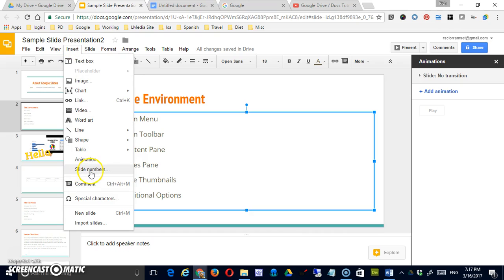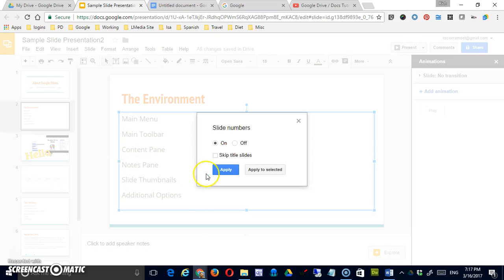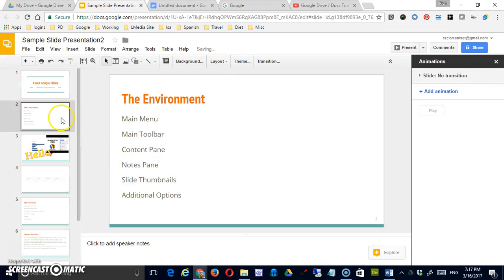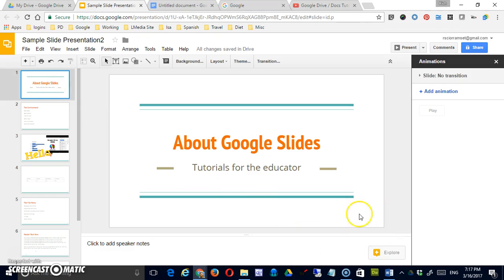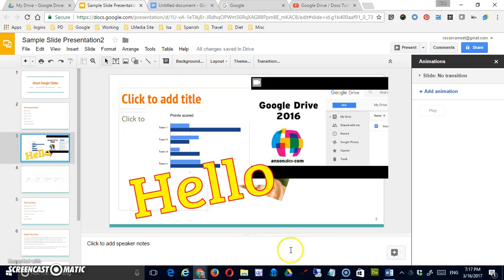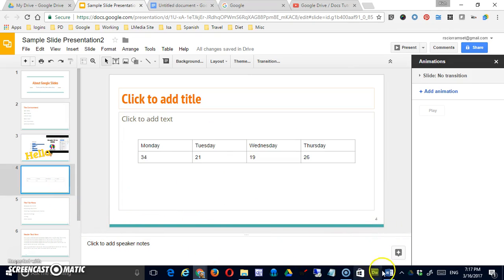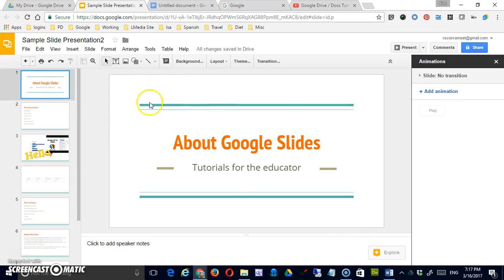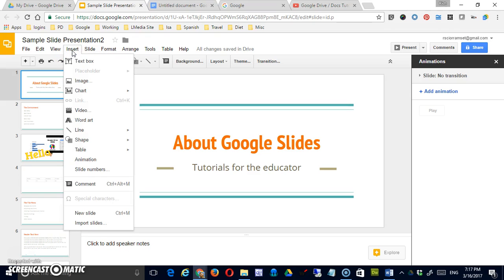Next, under Insert comes Slide Numbers. You can either turn that on or off, and the only other option is to skip the title slide. So let me do that and say OK, or Apply. Now you can see that in the corner, on the title slide there's no number, but this is labeled as slide number 2, slide number 3, slide number 4. This may be appealing to your audience, or it may not be, or may be appealing to you, but you can decide whether you want to use it.